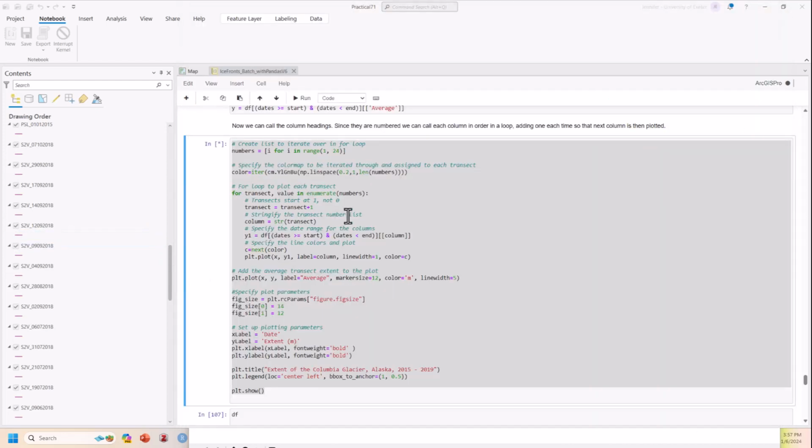We create a list of numbers from 1 to 23 that corresponds to the number of transects. This section of code specifies the color map that we will iterate through to assign colors to our transects. To plot each transect, we will employ a for loop. A for loop is a good choice here because otherwise we would have to write out the same code 23 times, once for each transect, in order to add each transect to our graph.